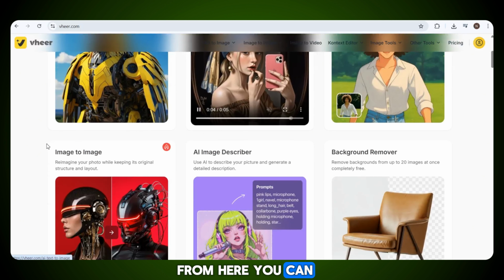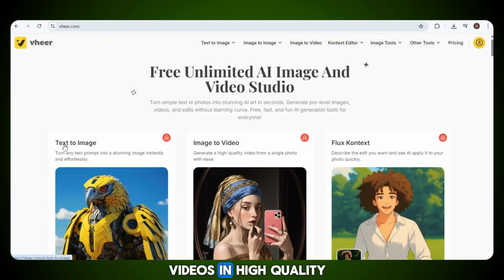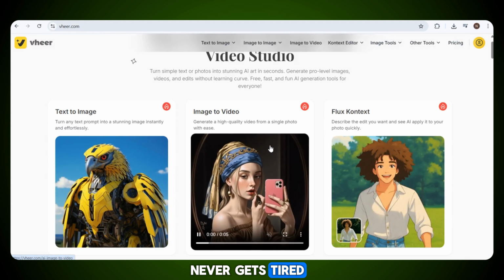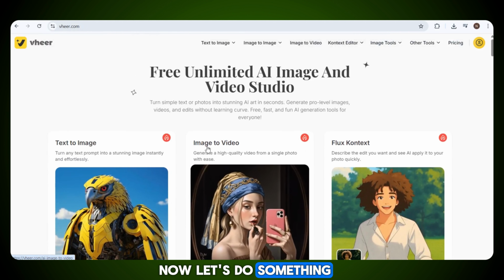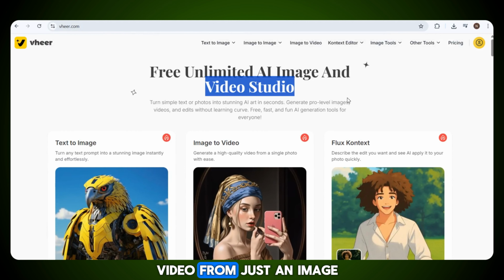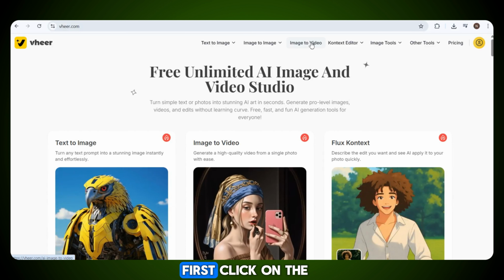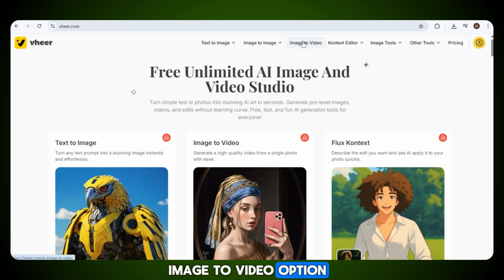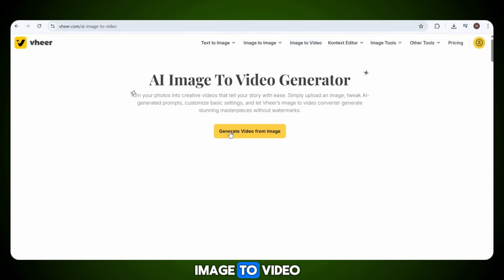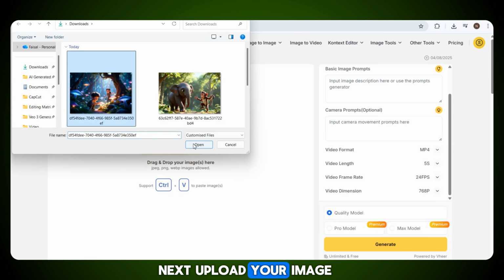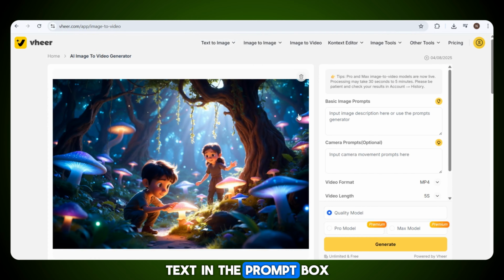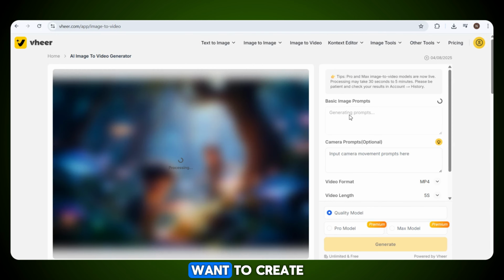From here, you can create both images and videos in high quality. It's like having your own mini studio that never gets tired. Now let's do something really cool. We're gonna make a video from just an image. First, click on the image to video option, and then select Generate Image to Video. Next, upload your image, and then type your text in the prompt box describing exactly what you want to create.